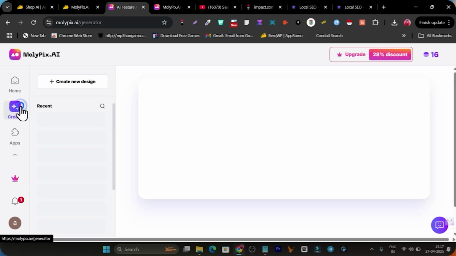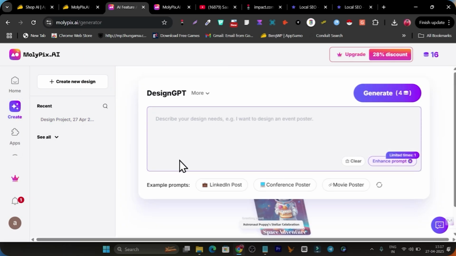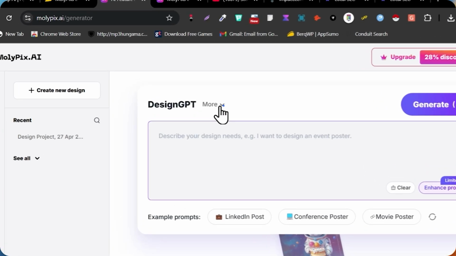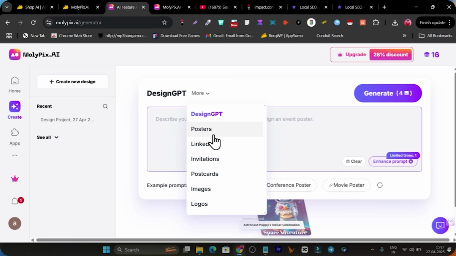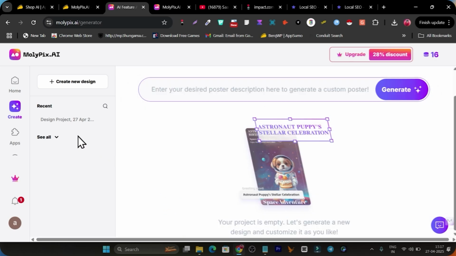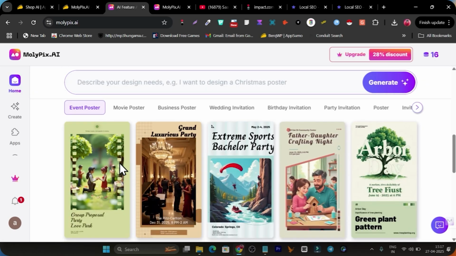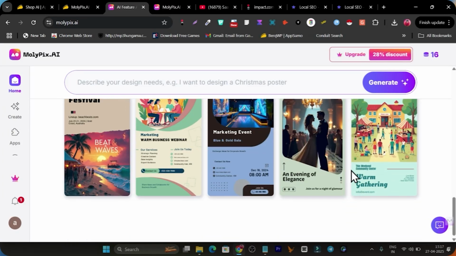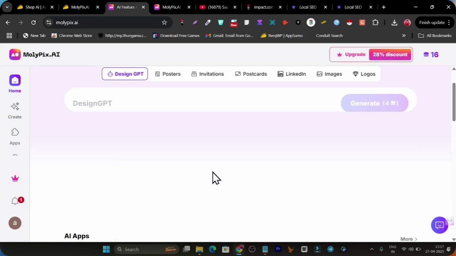Okay, so this is where you are going to get started from, the create section, and here you simply have to select the design GPT and describe the image you want to create, and every time you click here on generate, it is going to cost you 4 credits. Then you can also select the individual thing you want to design, like the posters I have given the demo of how you can generate. Then you can use it for LinkedIn invitations, postcards, images, and even for logos. There's also some design inspiration available on the home screen. Let me scroll down below. You can see there are some inspiration designs available that you can select and customize here.